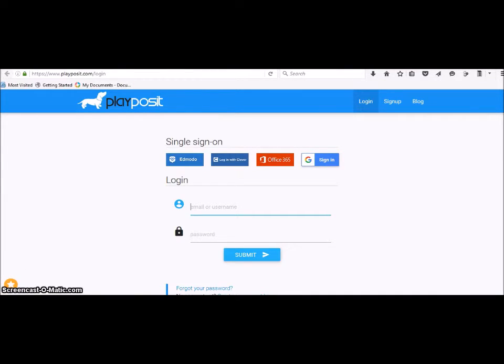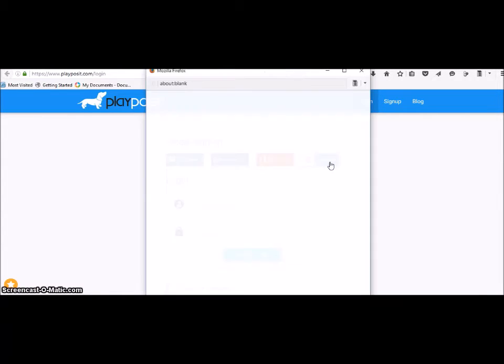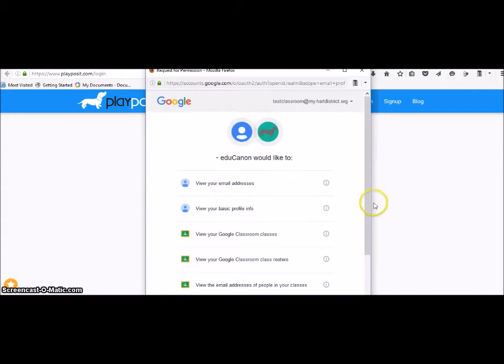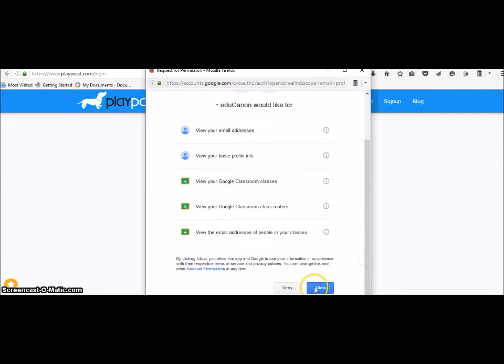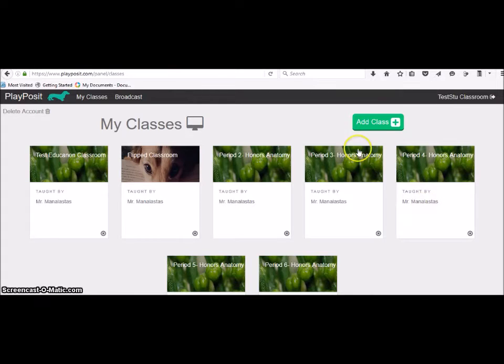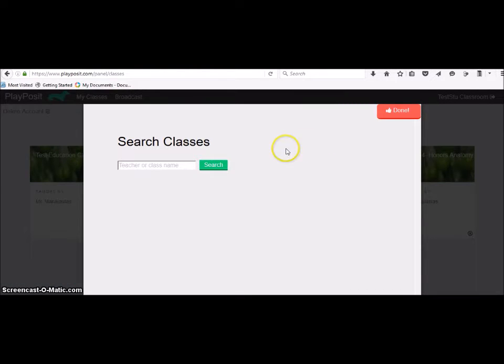So now we're going to look at PlayPosit from a student's perspective and how they're supposed to sign up. So go ahead and have your students click on the Google sign in. Click Allow. And what you'll see is the student dashboard. And what students will now need to do is they will need to add a class. So there's one of two ways they can add a class. They can search it by name, or they can use the class code.